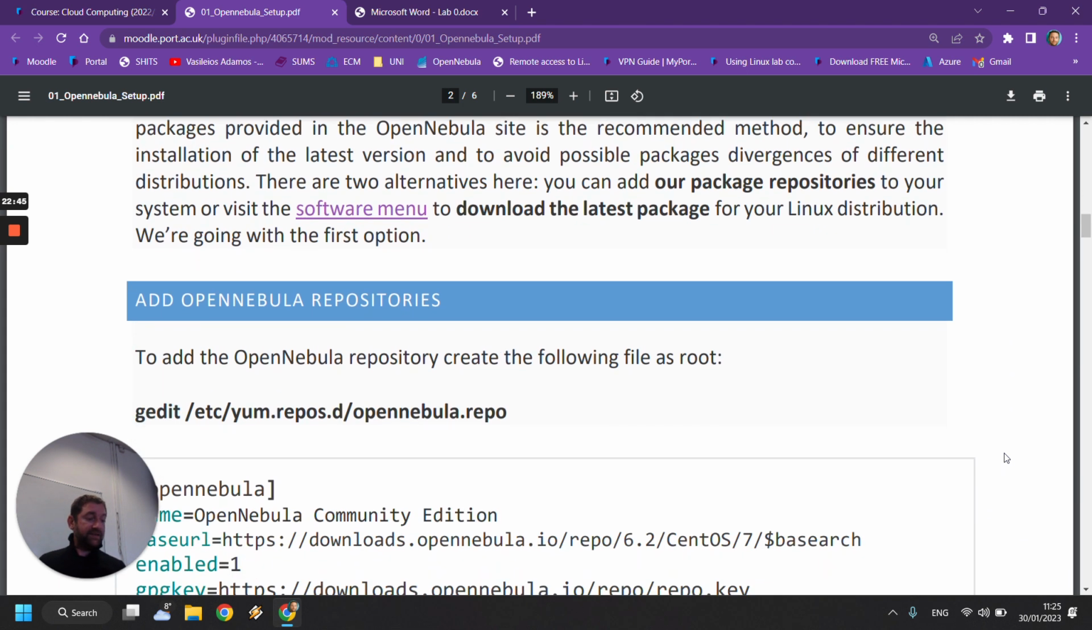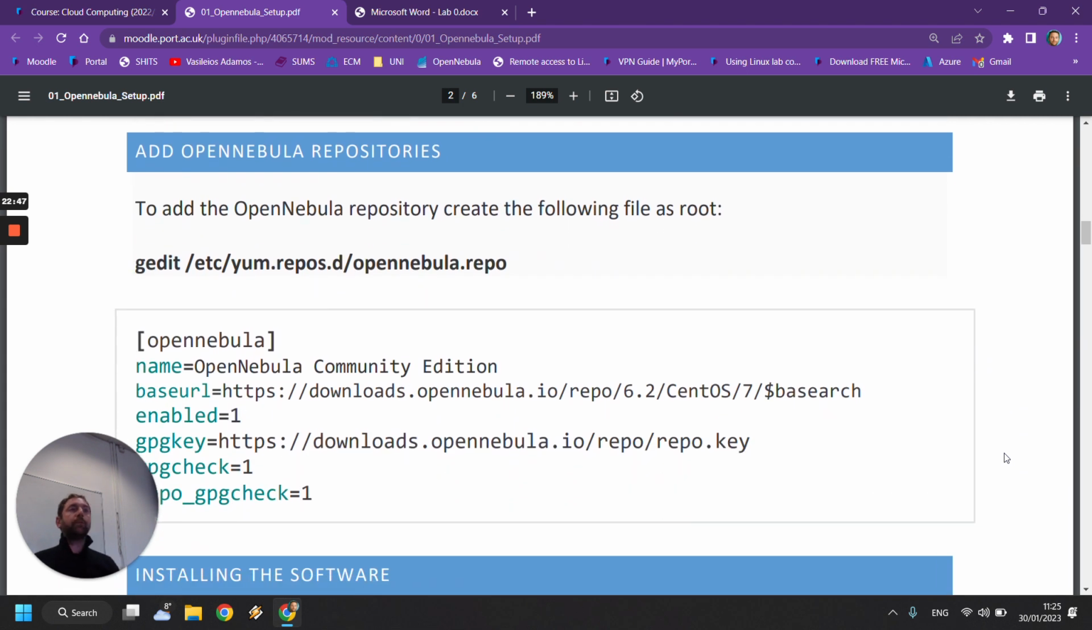So the first thing that you need to do is you need to install OpenNebula. Now there are a couple of different methods that you can use in order to do this. I prefer to use the safest method, which is tell your operating system where on the internet OpenNebula is actually located, and then let your operating system go and download it itself.